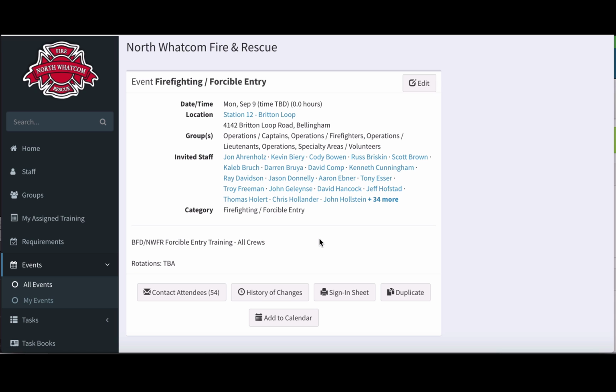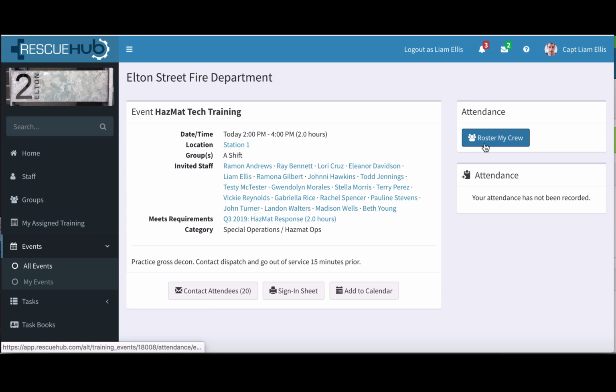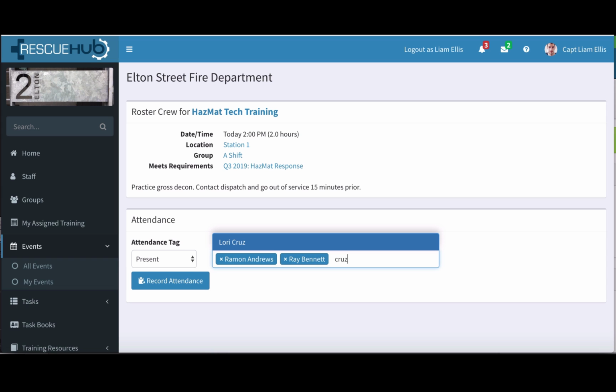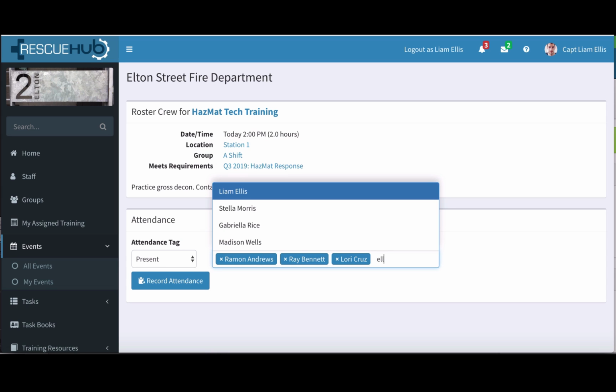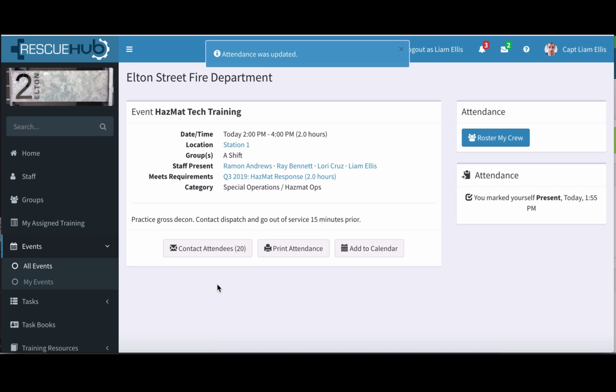If you're a company officer and you need to record your crew's attendance at scheduled training, the first thing that you'll do is find the event on the calendar. Just click on the event, then click Roster My Crew. In the box, type the names of the people who attended. If you are also present at this training, which you probably are, don't forget to type your own name. Click Save, and the attendance has now been recorded.